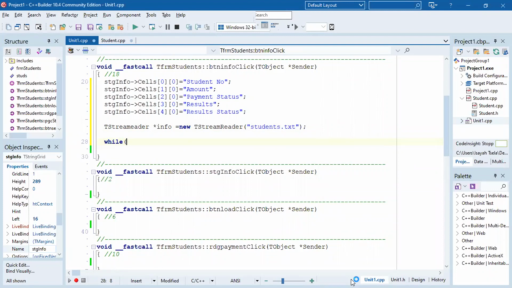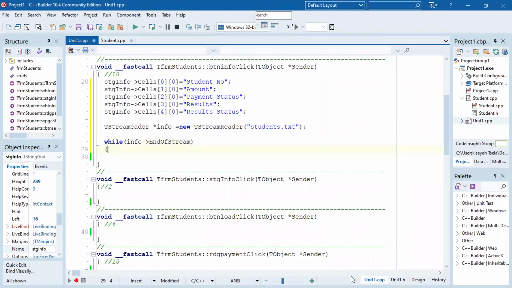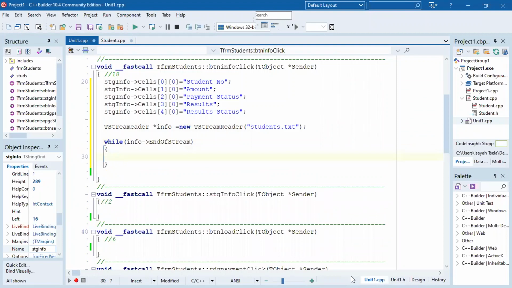While not end of string. So now we are reading the information line after line, line after line. Then we are going to declare and say string line.